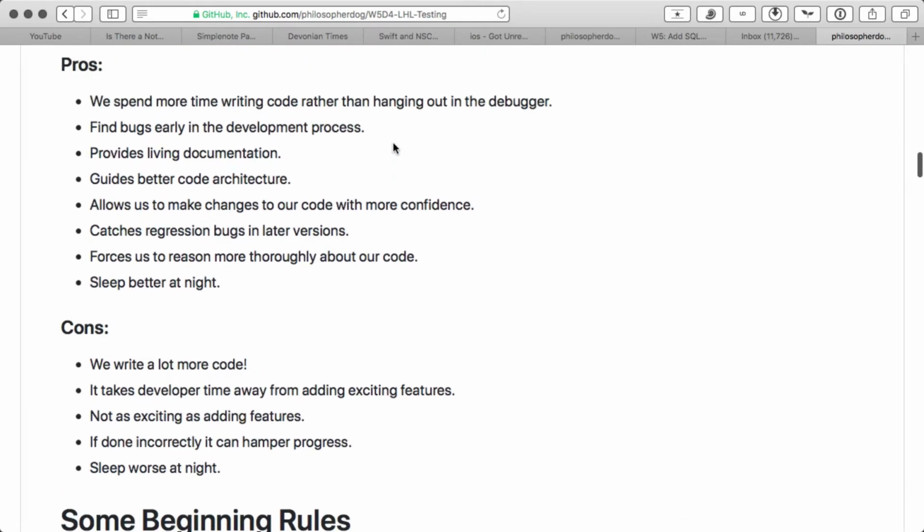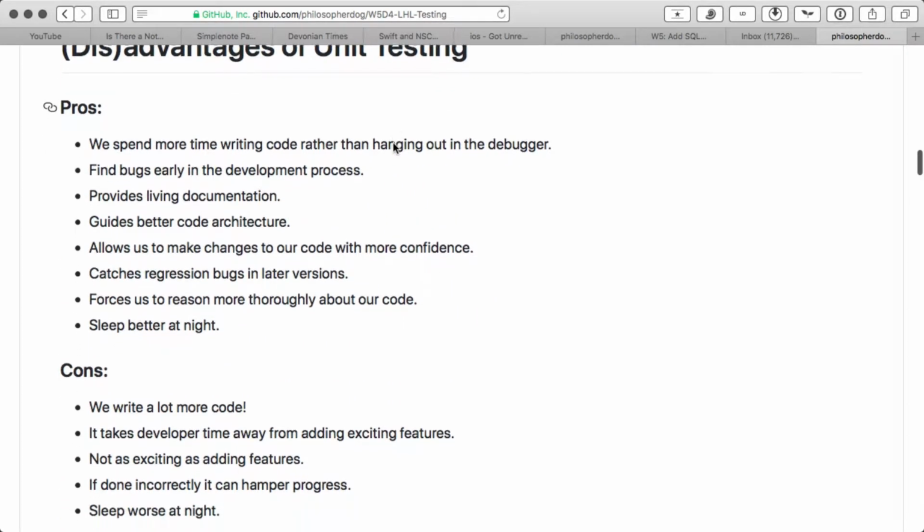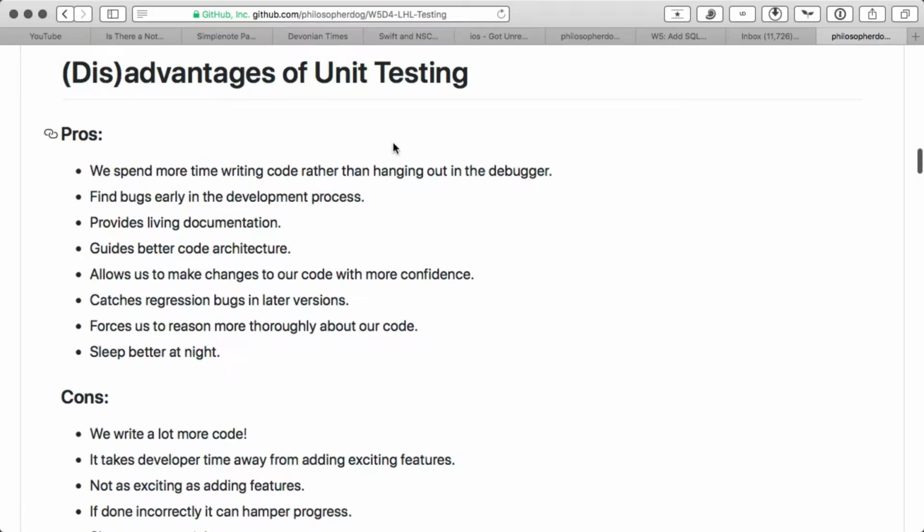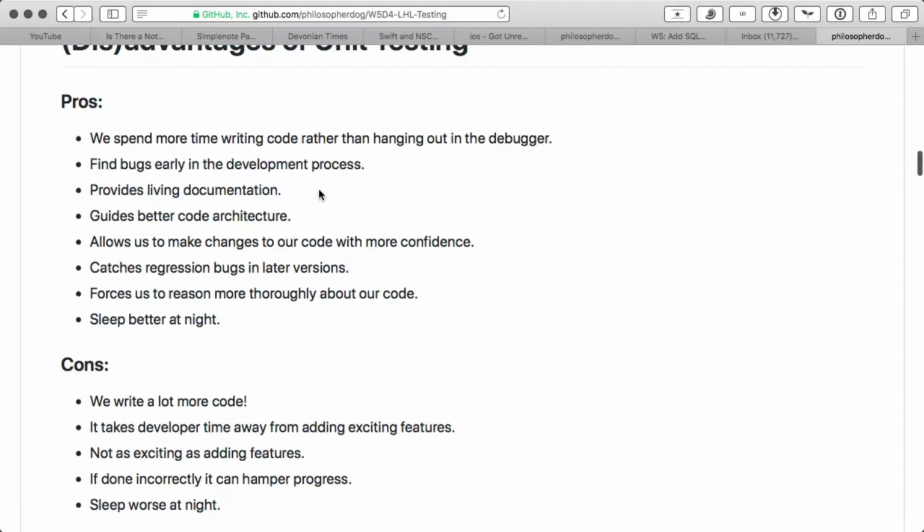Well, since we're talking about the advantages and disadvantages, I'll just jump to that section in the notes. I'm just going to talk about the advantages first. So one advantage is that we spend more time writing code rather than hanging out in the debugger. So we like writing code. We're programmers. It's more fun to write code to verify your program than it is to do it in the debugger. Okay, you can find bugs early in the development process.